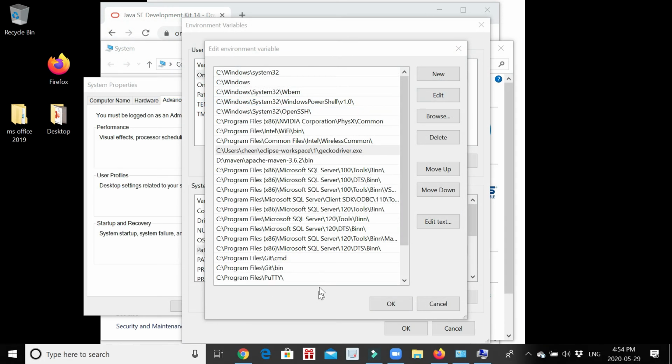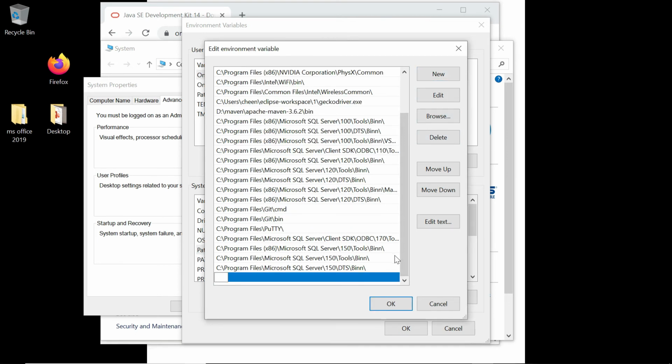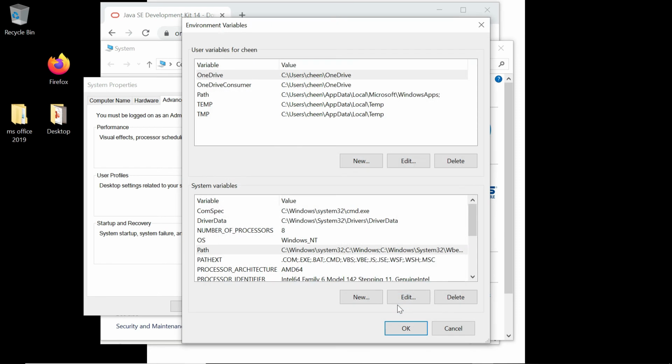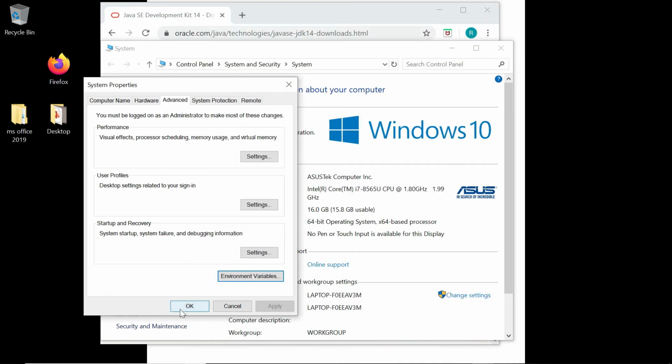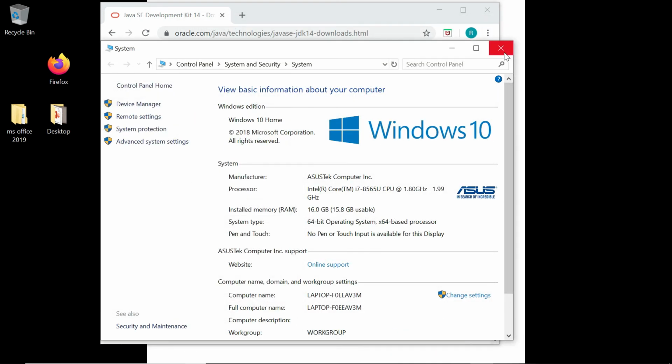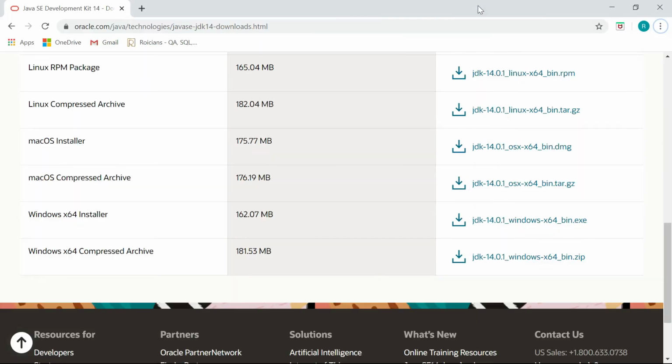So copy this location and paste it over here. In order to paste it over here, you will click on New and paste. And then you will click on OK. Here also you will click on OK. And click on OK again and close this. So guys, this is how we can install Java.